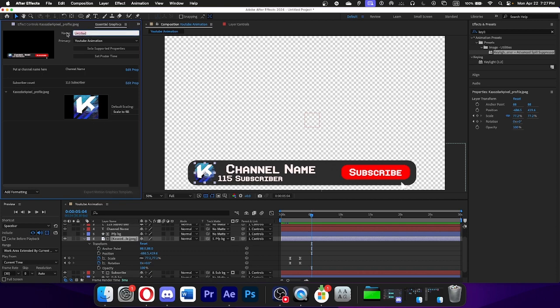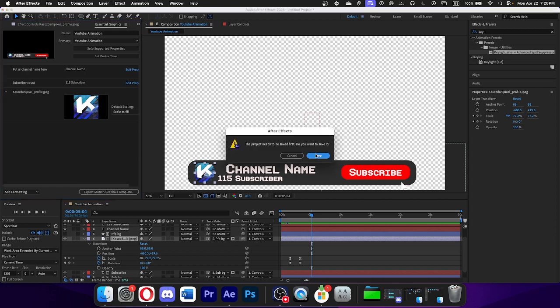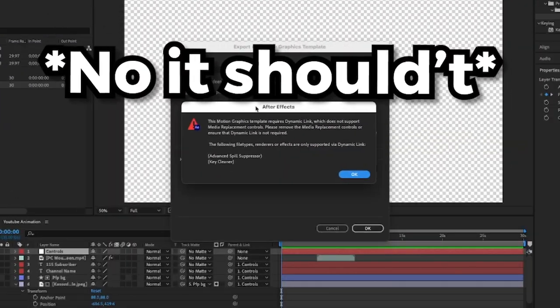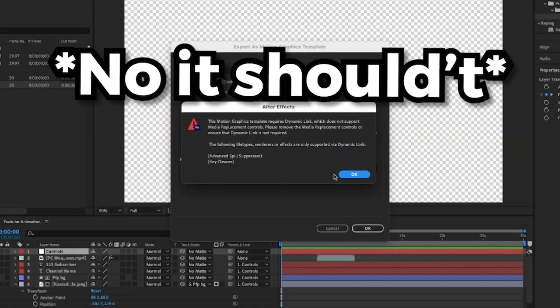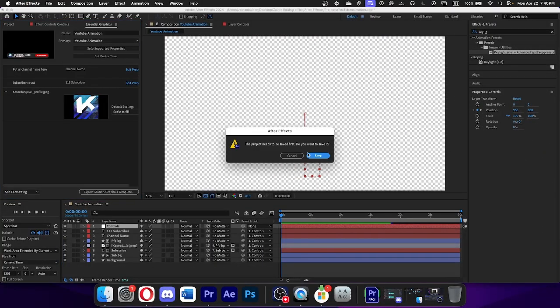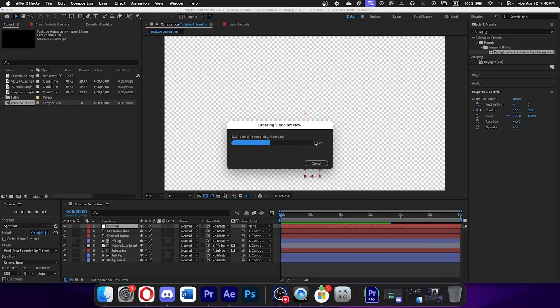So we're going to give this a name called YouTube Animations. And you're going to want to click on Export Motion Graphics Template. Click on Save, and then finally click on OK. That should give you this error, which, yes, just... Okay, so we should be able to do the export of the MoGRT right now. Alright, so it's exporting right now.